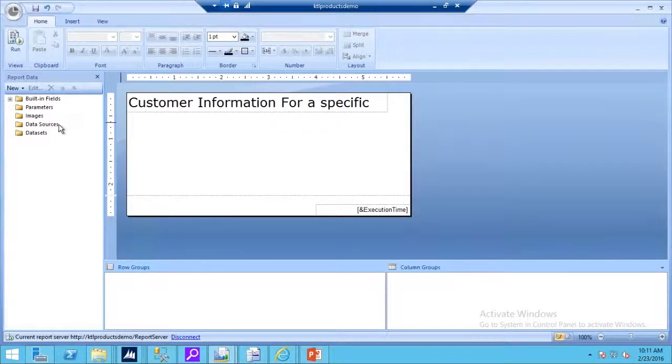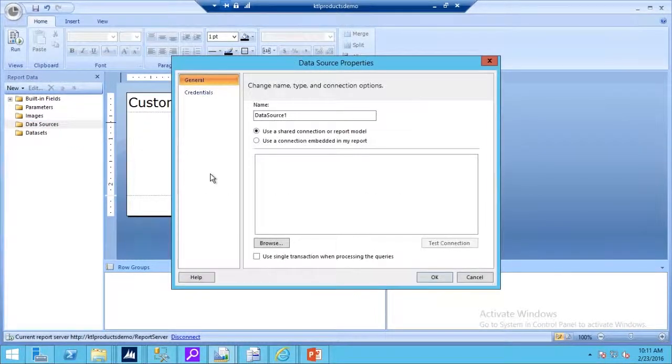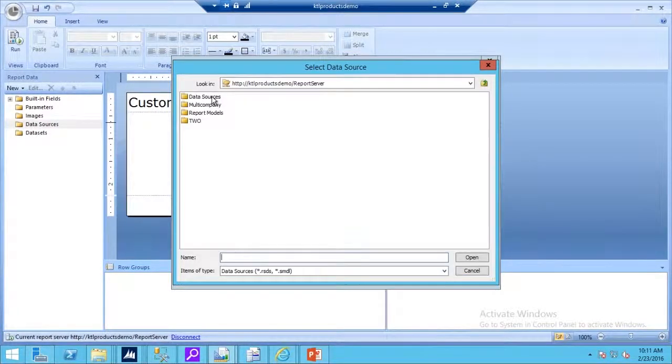Now, the first thing you have to establish is the data source, and we have to create a new data source for it. On the bottom where my cursor is, it says that currently it is connected to the reporting server, which means that we have access to all the data sources that are already there. So I'm going to pick the option to use a shared connection, and then I'm going to browse to it through here. It's taking me back to the report server.